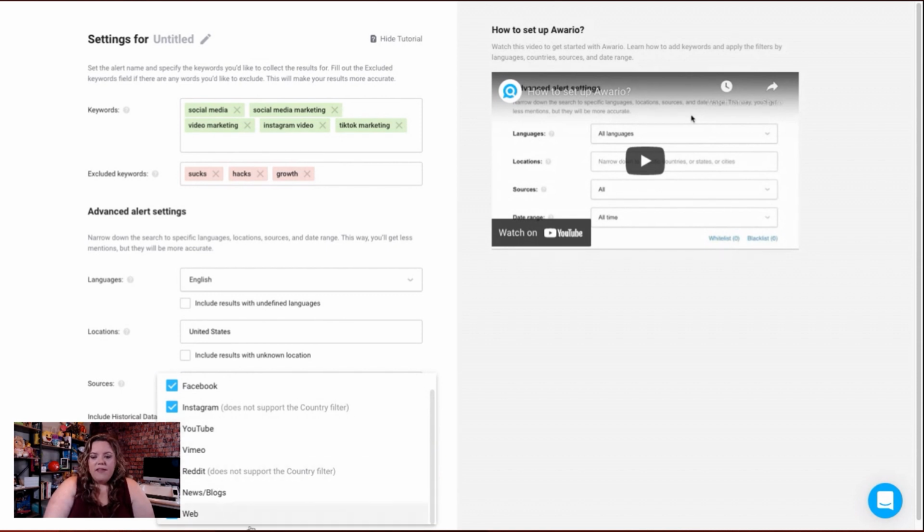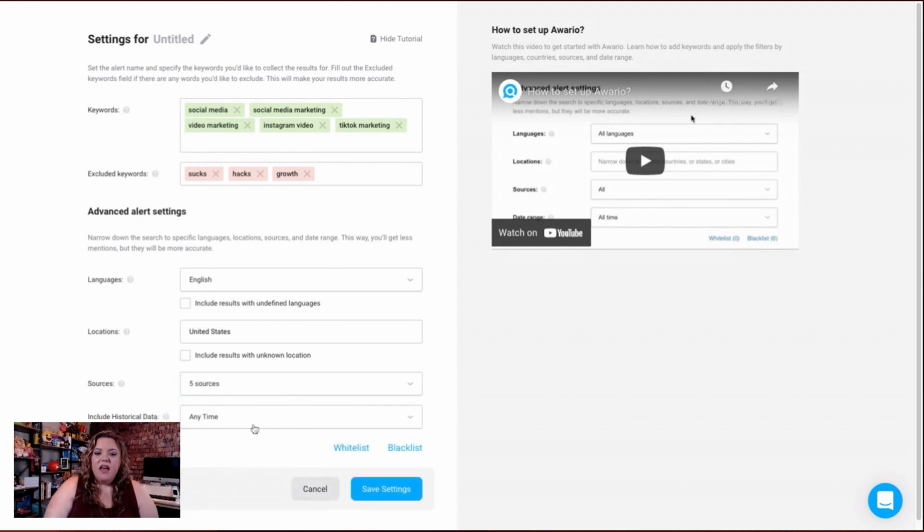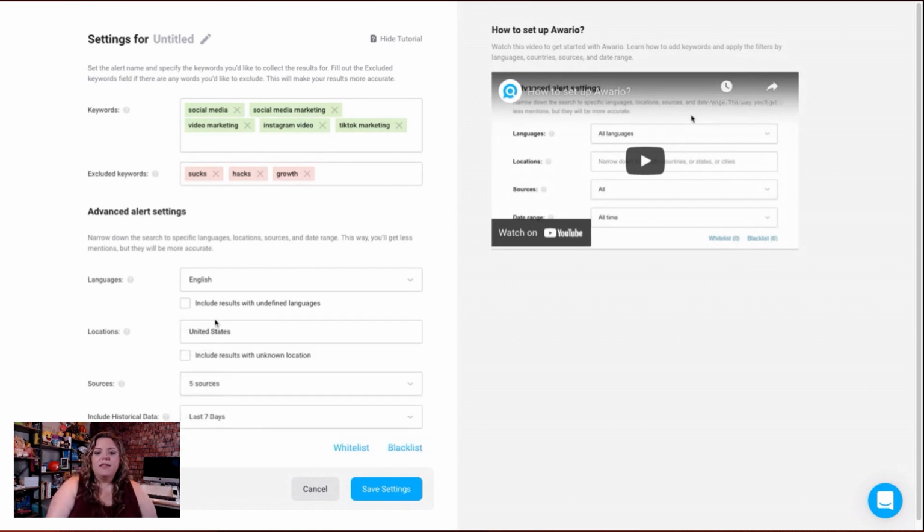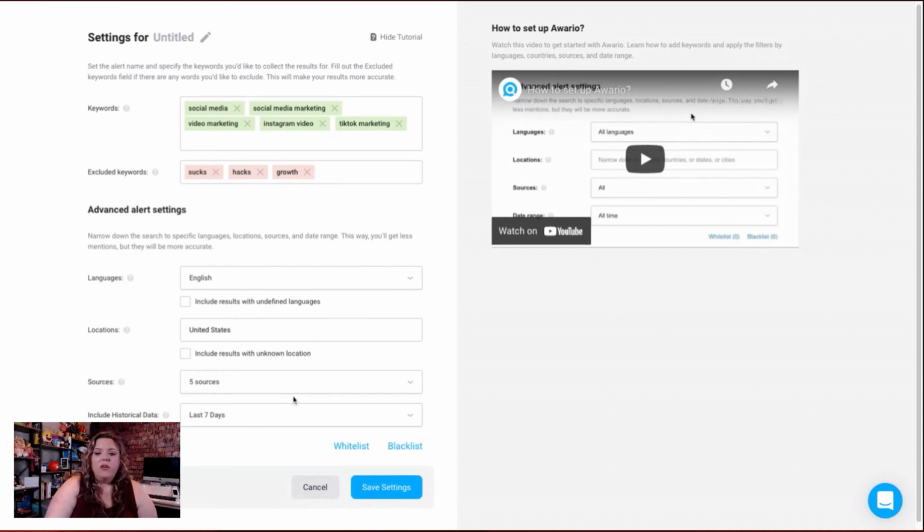Obviously with web, I think that'd be really good. But with news and stuff, you're going to pull in a lot of things. And then I can also say how far back it goes. I encourage you to keep it to 7 days, because if you go back too far, it's going to be a ton to work through, and you don't want to do that.